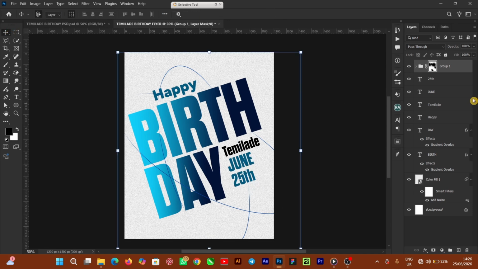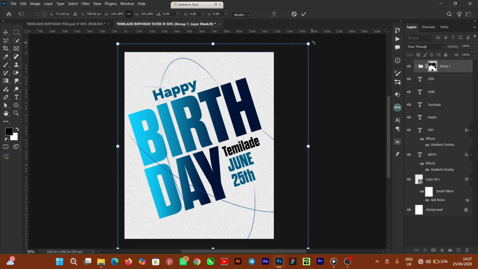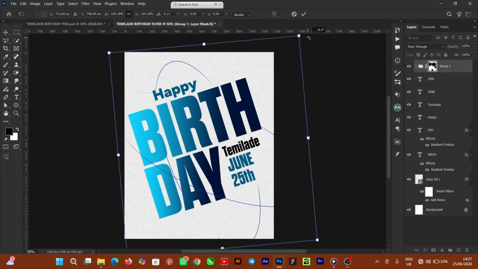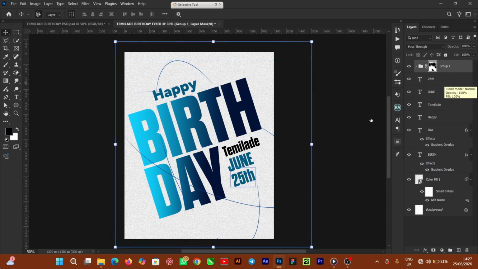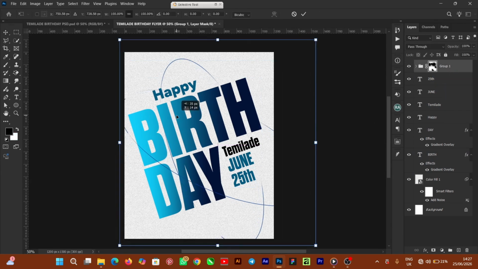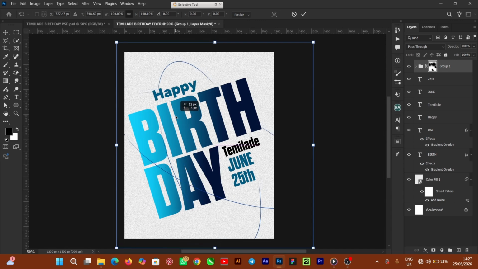So next thing you want to do here is just press Ctrl T. I still want to rotate it very well. I don't like the way it's looking. I just still want to rotate it like this, so you can see it. I'll arrange it very well just to fit this very well. That is the goal I want to achieve there.